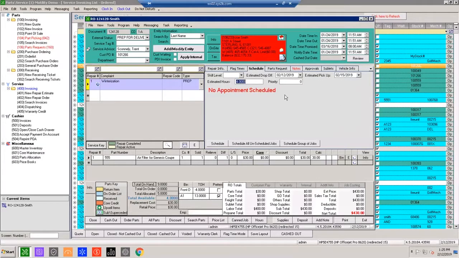That's fine. How many hours do we estimate this winterization to take? If I put 2, this is just going to change the amount of space that appointment takes up on the calendar. From here, you can set in a priority. So priority is actually just going to be a number that is displayed on the calendar blurb. So if I put a 10 here, it's not going to put it ahead of any other appointments.